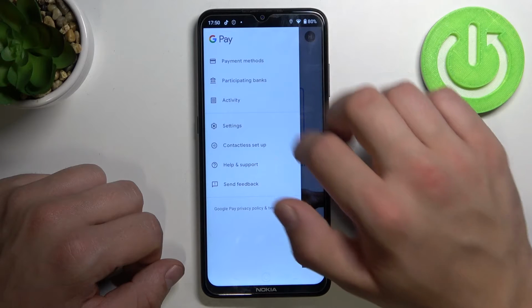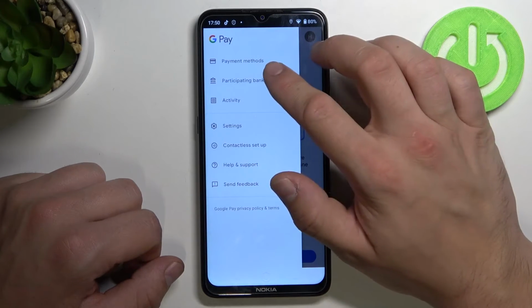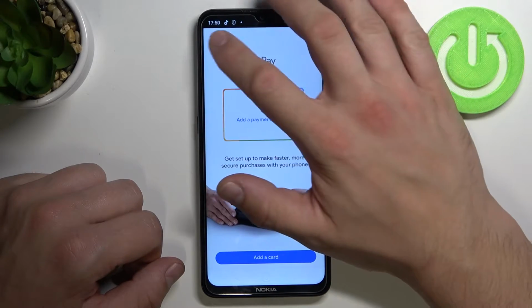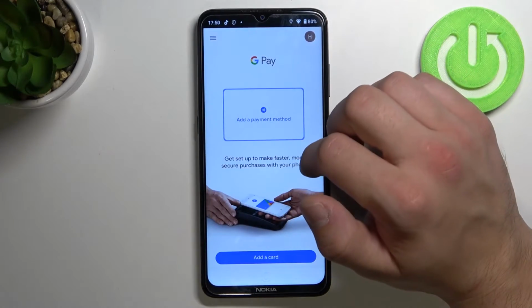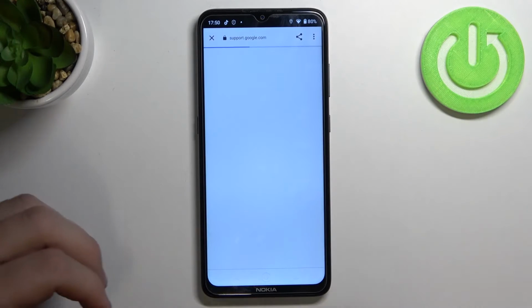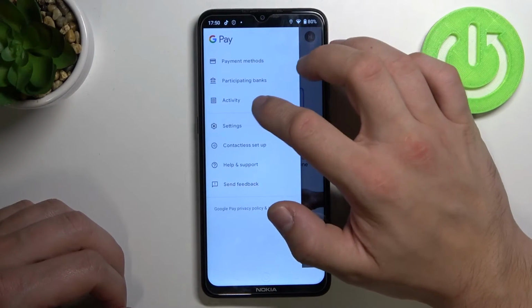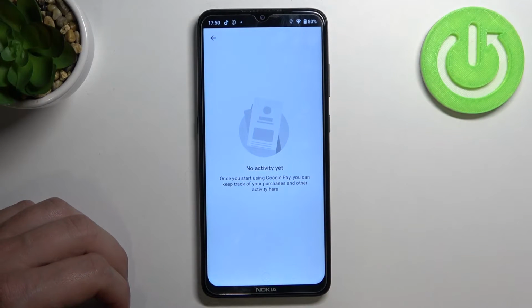Tap 3 lines horizontal button to get access to your payment methods, participating banks, and activity.